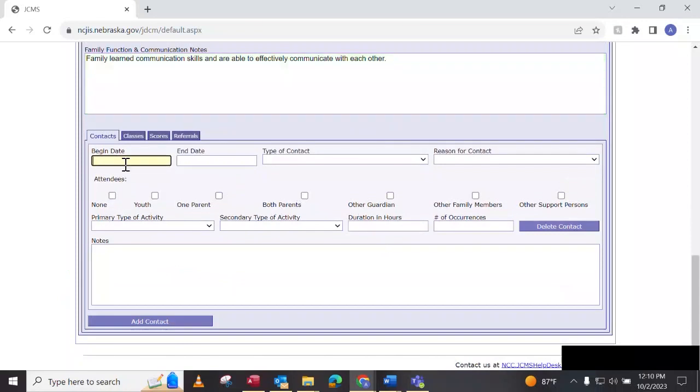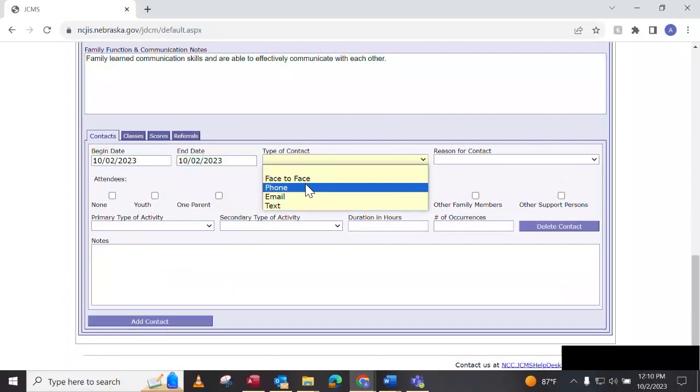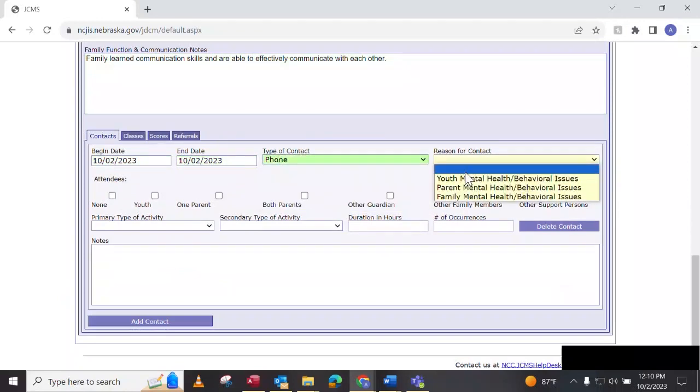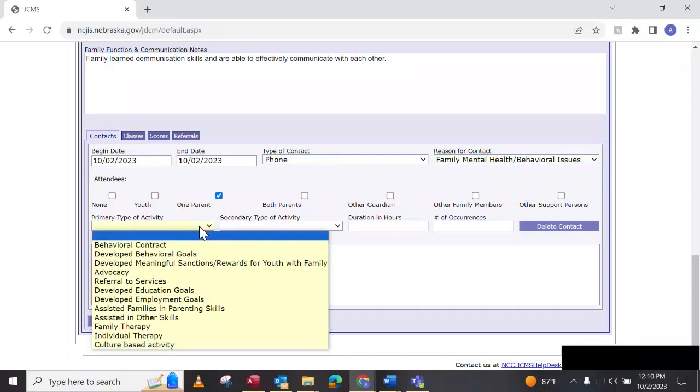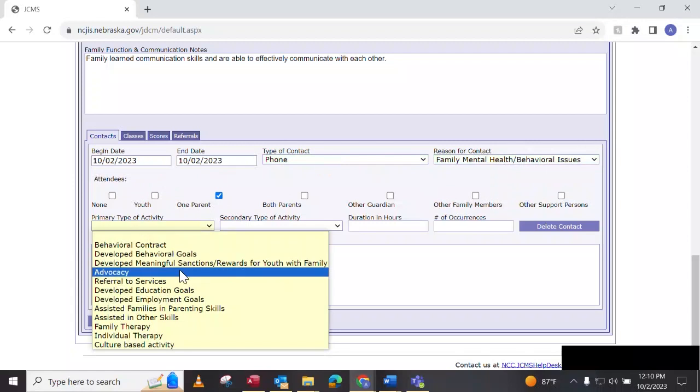So the begin date of the contact, end date, type of contact. So maybe I called them to discuss a class. Reason for contact, who you spoke to or who attended this contact, especially if it's in person. So maybe I spoke with one parent. Primary activity.